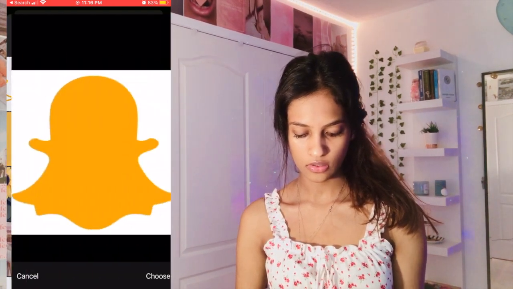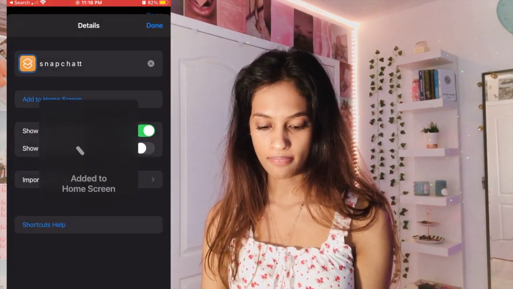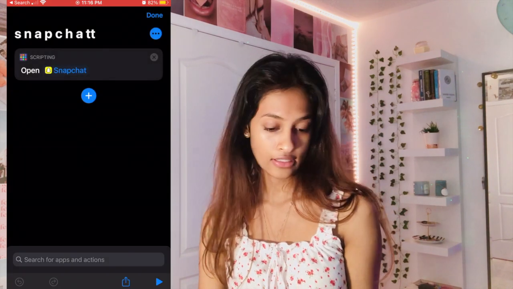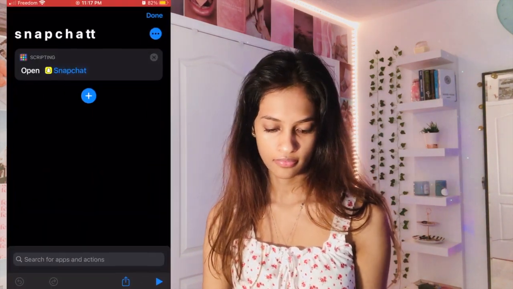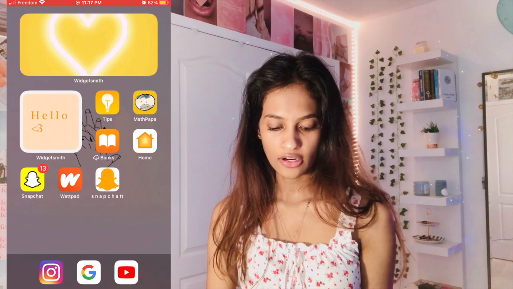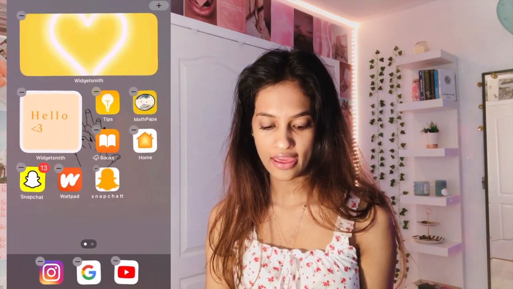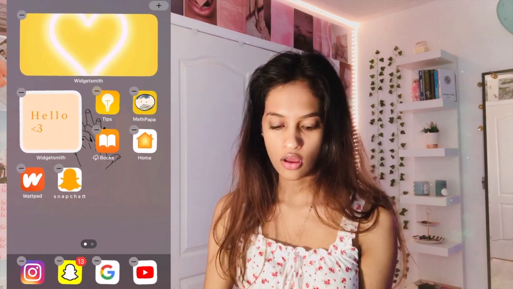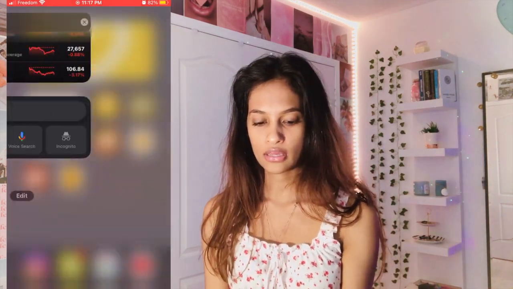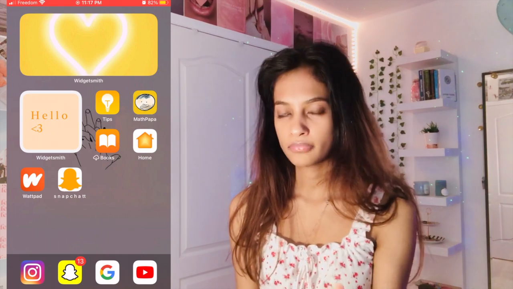I'm gonna pick this one. Select and then click add, and then bam, add to home screen. It's there. Just click done. Yeah, so it's done. So then there you go, your little Snapchat icon is right there. That's how you add a cute little icon. Look how cute that is. Ooh, I might keep that. Should I add something else?